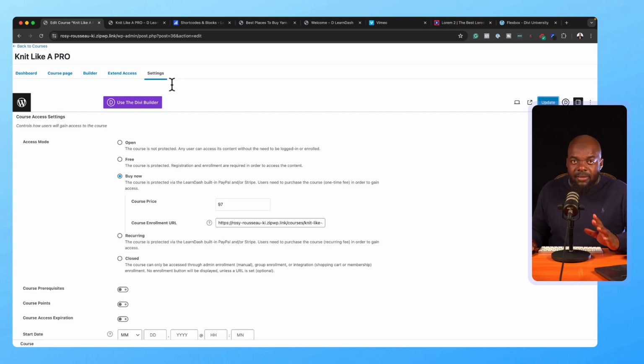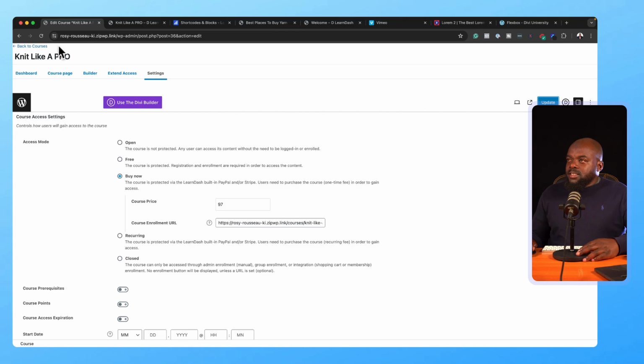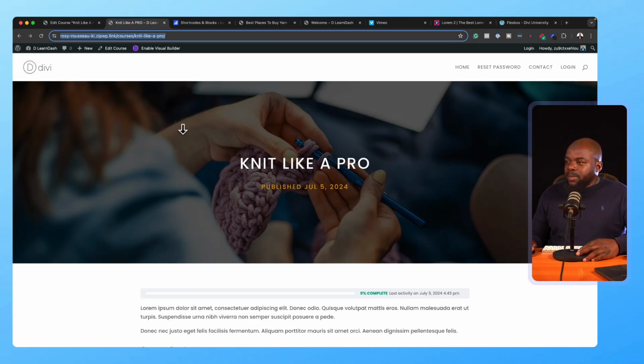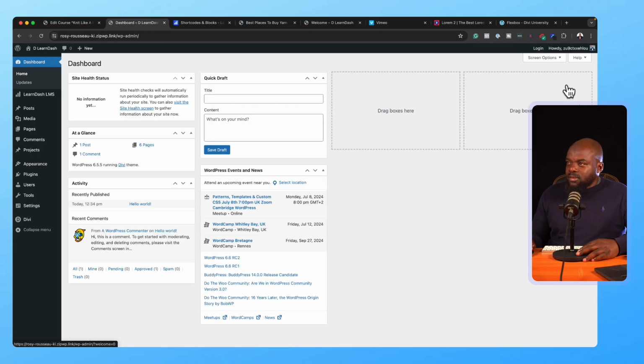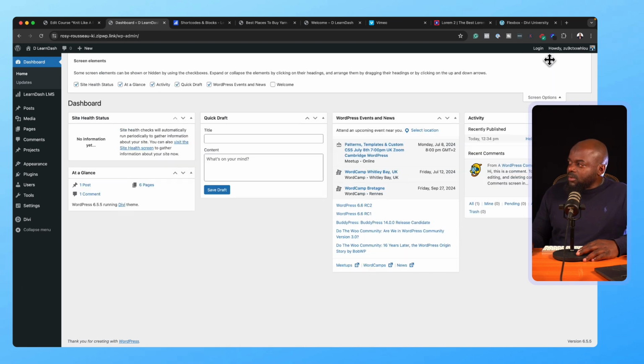So in our case here, we haven't created that yet, but we can create a specific page, which will be the page where you enter all your payment details before you get access to the course. Okay, so what we're going to do now is go back and make further customizations. I'm just going to drag this, clean up this dashboard, because there's so much stuff here that we don't need.